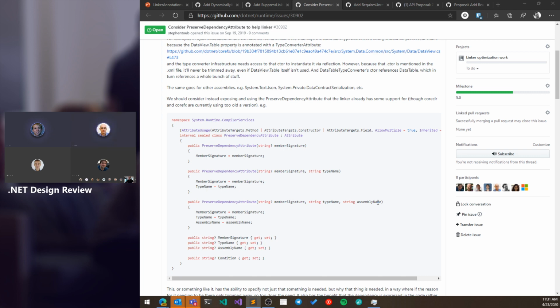On what type and what assembly? Don't you always need the third attribute or the third overload? Or is it assumed to be the current type that you're on? Yes, it assumes the current type. Okay, and then same for assembly. It would be this type. The second one would be this type in the current assembly. Okay. Sure. I was about to ask.